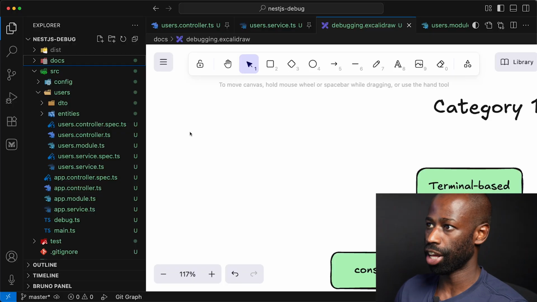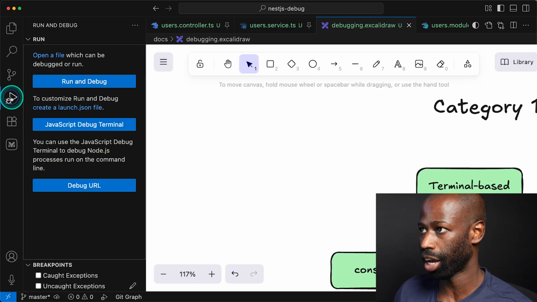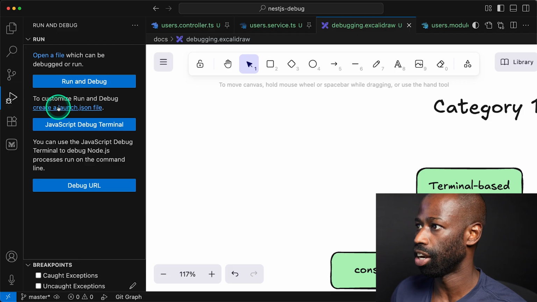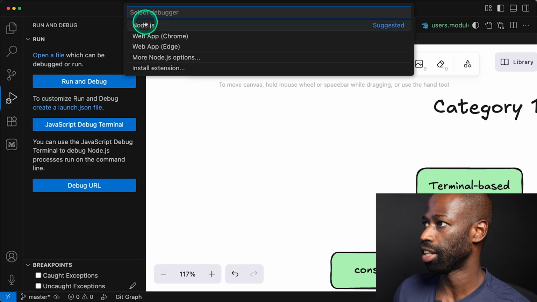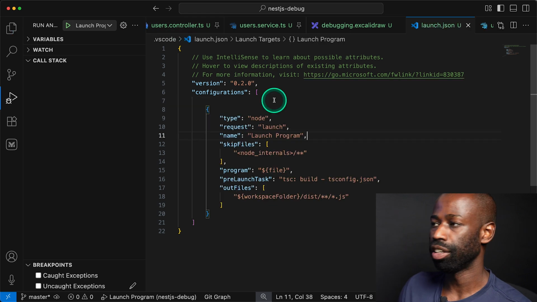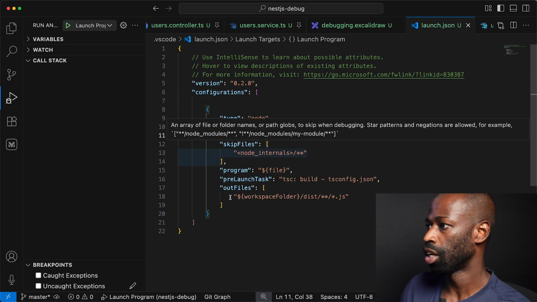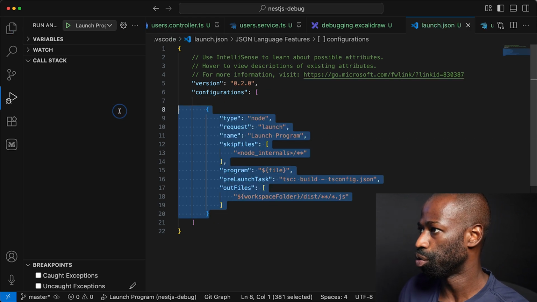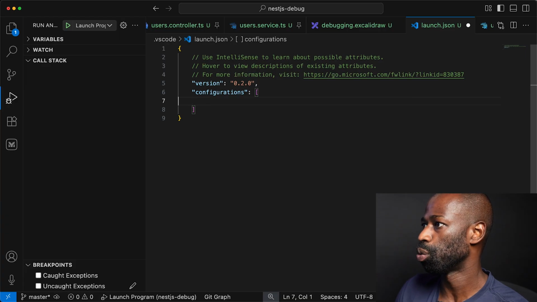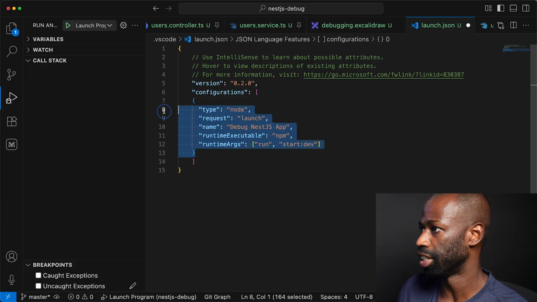VS Code already has a debugger tool that you can use. And to do that, you just have to go to the debugger tab. And here you can create a launch.json by clicking this line here. And then you can select the Node.js. By default, you have some boilerplate configuration, but what I'm going to do is remove all of this and I'm going to paste some configuration that I've already had.